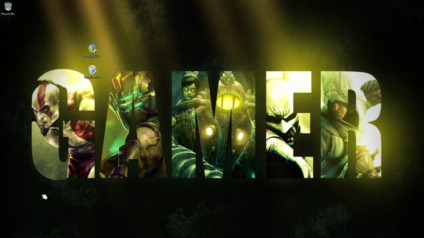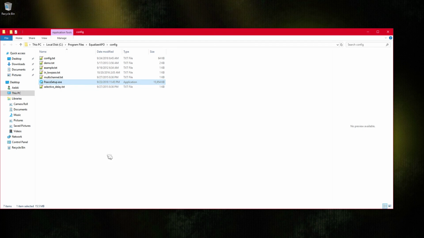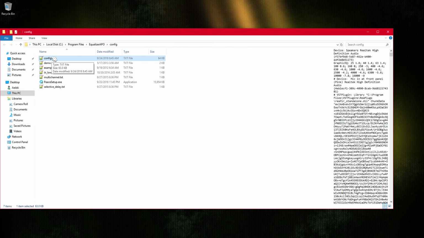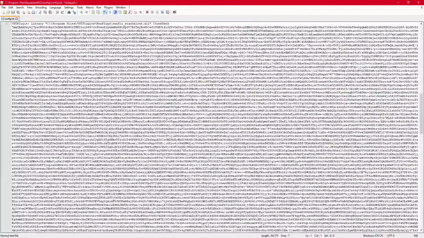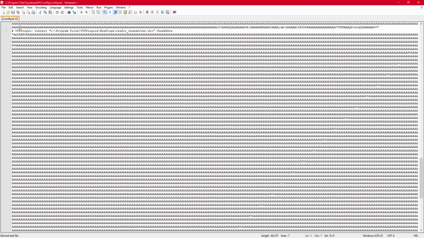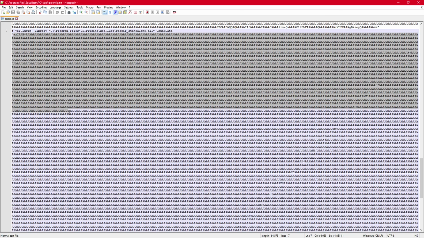So you will have to remember two directories. The first one would be for the Equalizer APO configuration. For this one, we are going to be using the config text file. You will need to scroll all the way to the bottom, and you will see this wall of text, and you will have to scroll up until you see the VST plugin, this one, and chunk data. There will be a bunch of text here which we can replace later on.